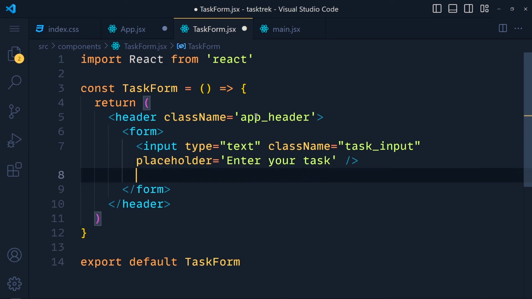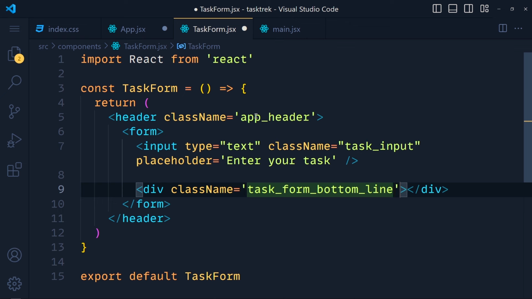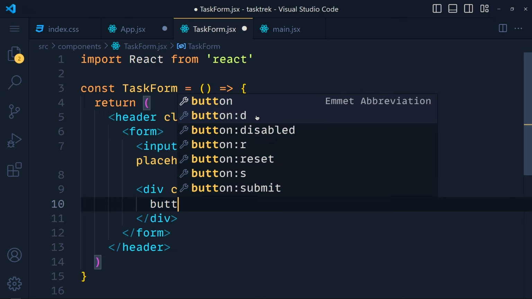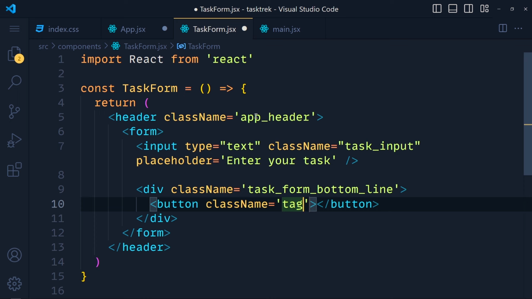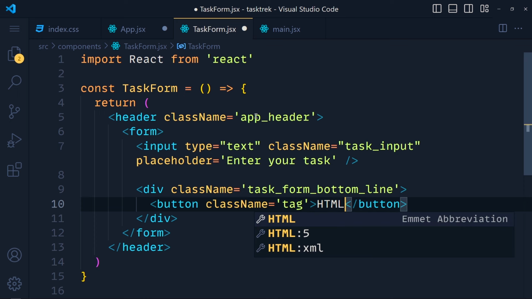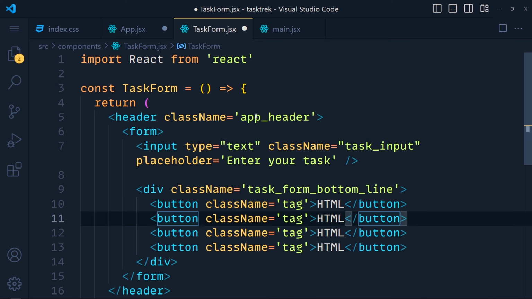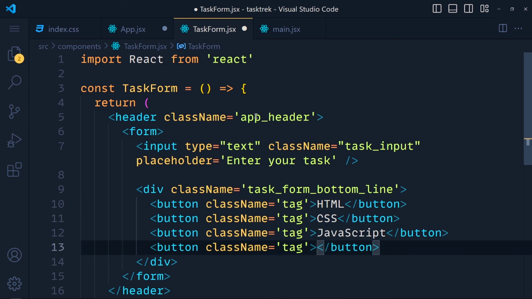Now after that, we have to add div tag with class name task_form_bottom_line. After that, we have to add a couple of tag buttons. So we add button with class name tag, and inside this we pass HTML. Now let's duplicate this line 3 more times and we change this text to CSS. After that JavaScript and React.